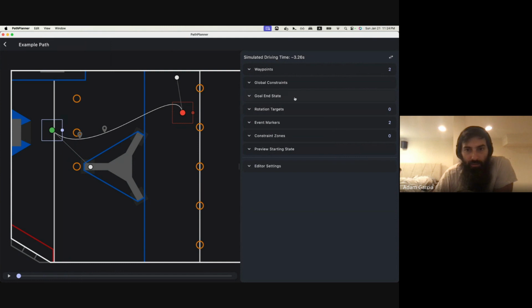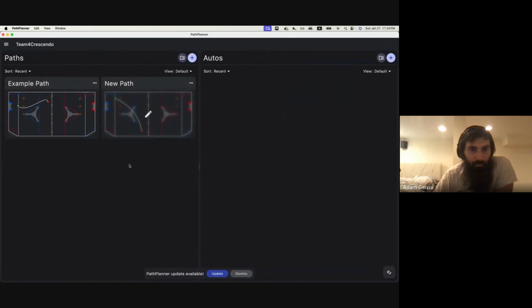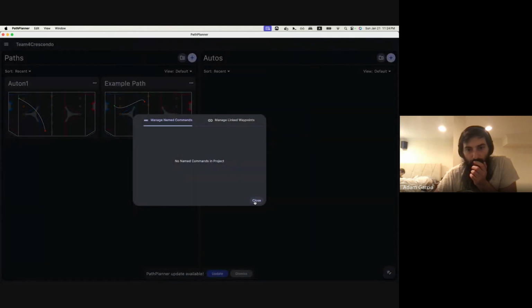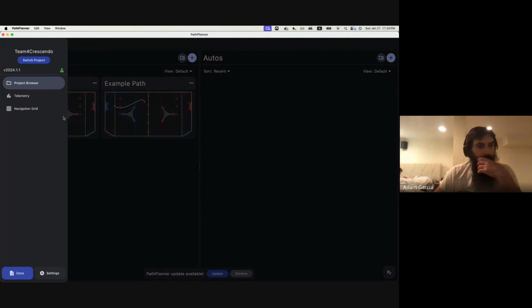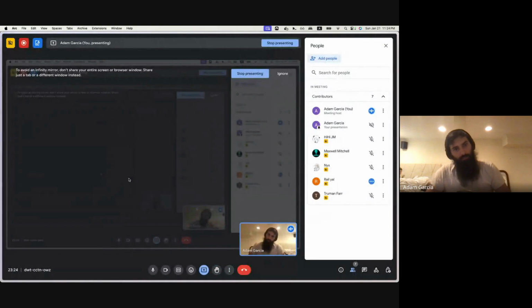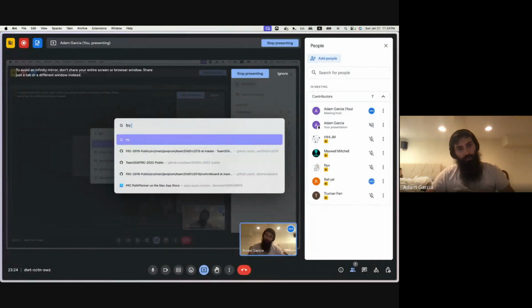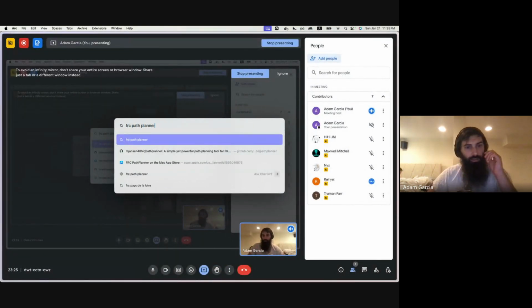So once we've set this path, let's say we call this Auton 1, okay? Now, somehow, we have to get that into our program, so our program knows about it. Let's see. I don't know how to do that. So what we're going to do is go to FRC Path Planner and look at the documentation.